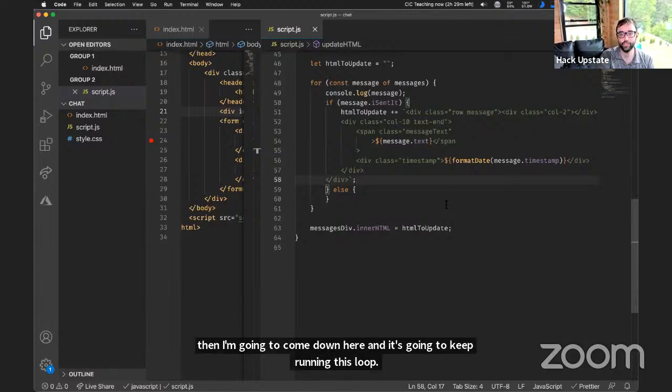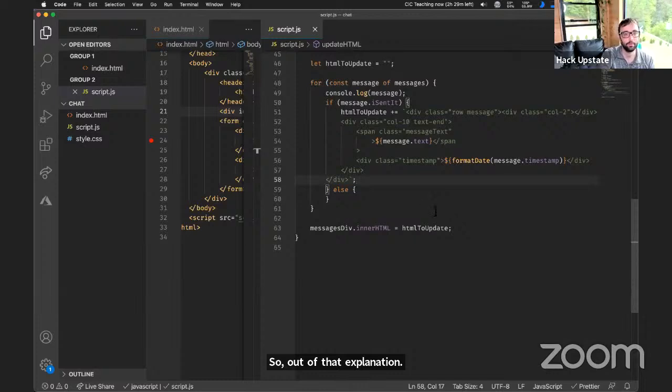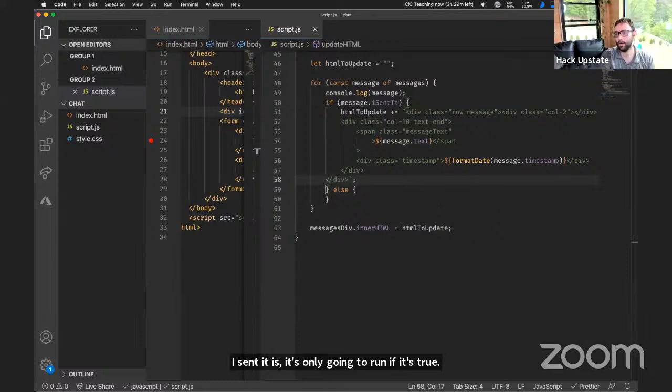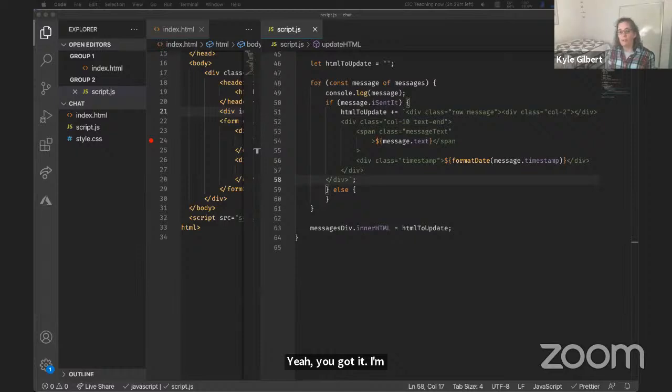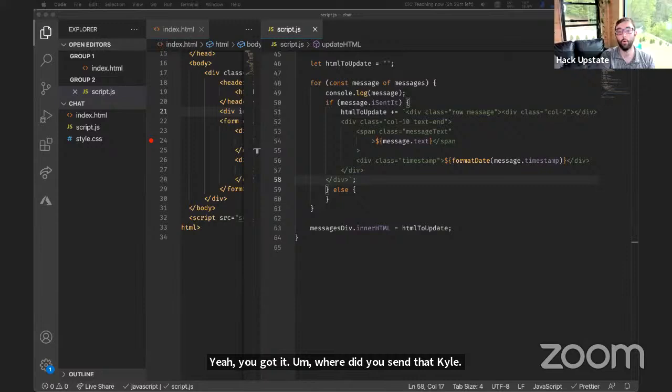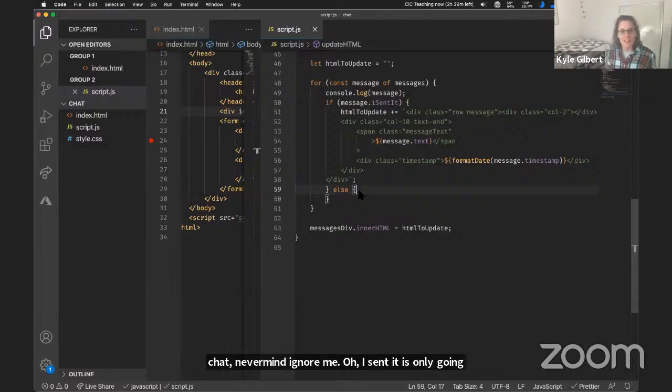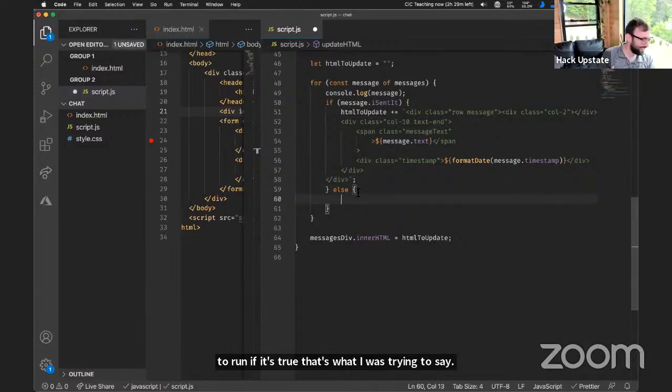So out of that explanation, anyone see why our other message isn't showing up? I sent it is only going to run if it's true. Yeah, you got it. Where did you send that, Kyle? Send what? Oh, sorry. I thought you said that you sent that in chat. Never mind. Ignore me. No, I sent it is only going to run if it's true. That's what I was trying to say. Yeah, duh. Okay, now I got it. Sorry. I thought you meant I sent it in the chat, and you meant I sent it is the object property. Hence why it was a bad variable name that I made last night.